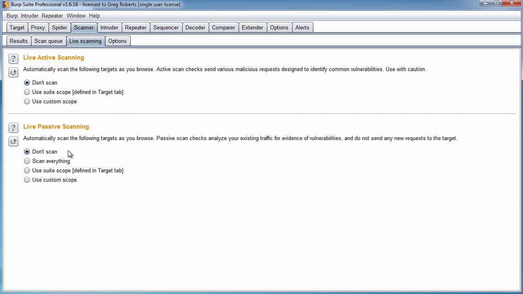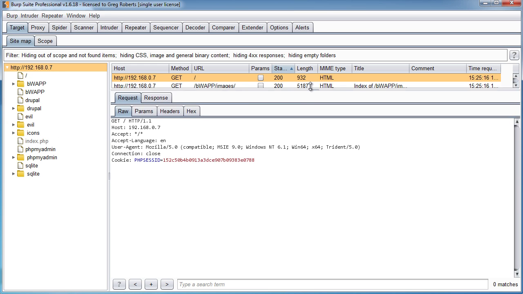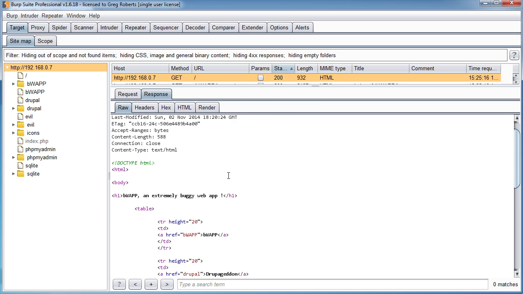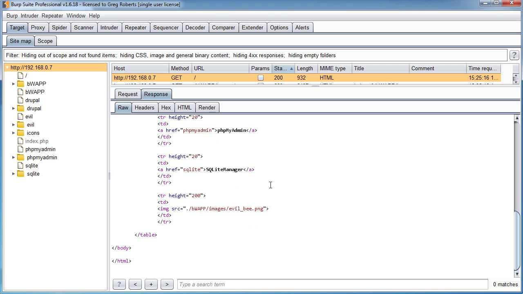Passive scanning is just this. What Burp's going to do for each page you go to is it's going to look at the code and just analyze it. It's just going to look at it and try to figure out any vulnerabilities or any holes that we can exploit. All it does is look and analyze the code. It doesn't send any new requests to the browser.